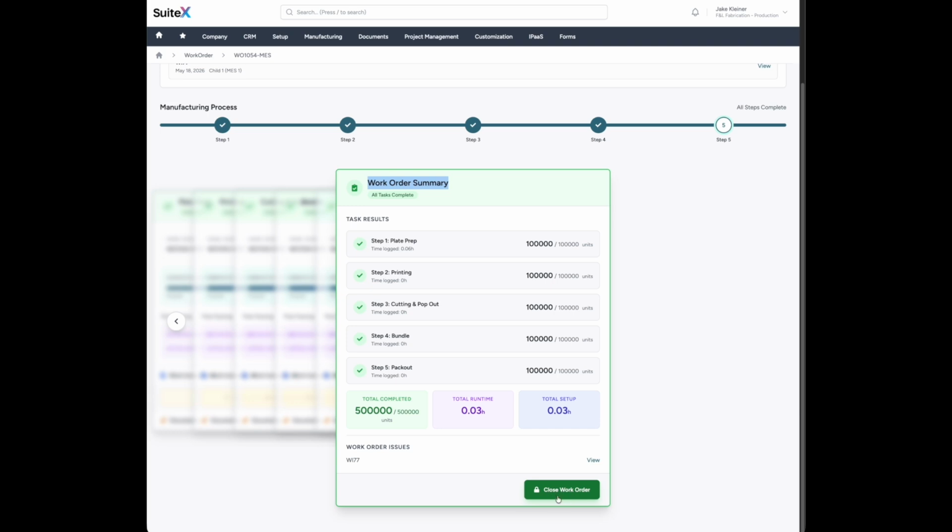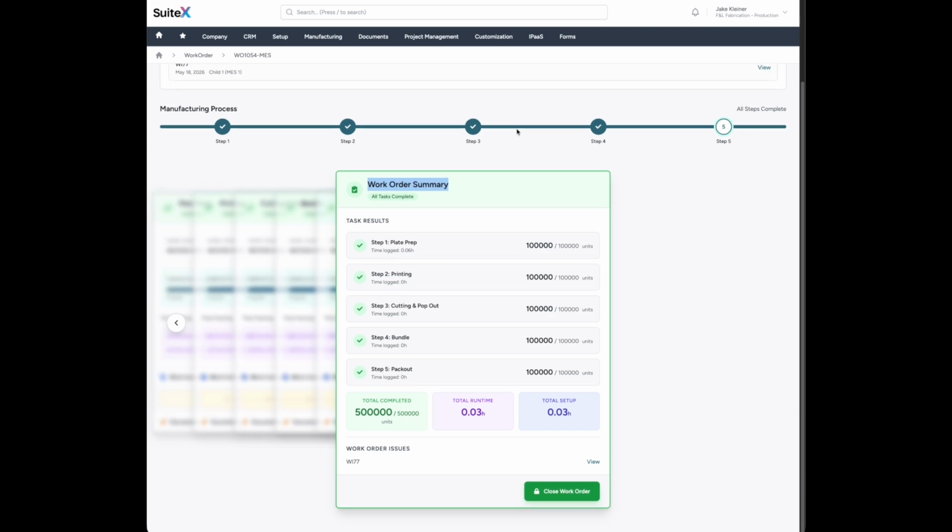Last but not least, if you want to close the work order to prevent additional work order operations, simply close, and it automatically updates your work order in NetSuite.